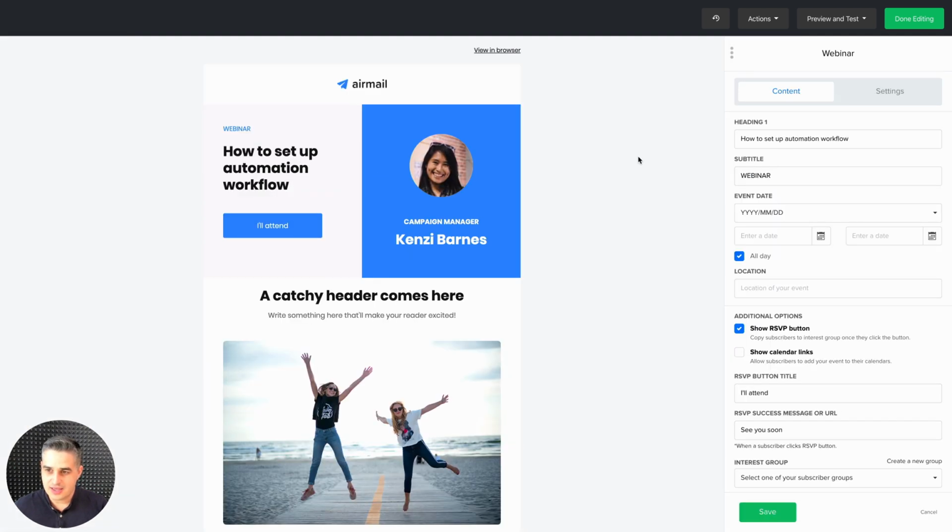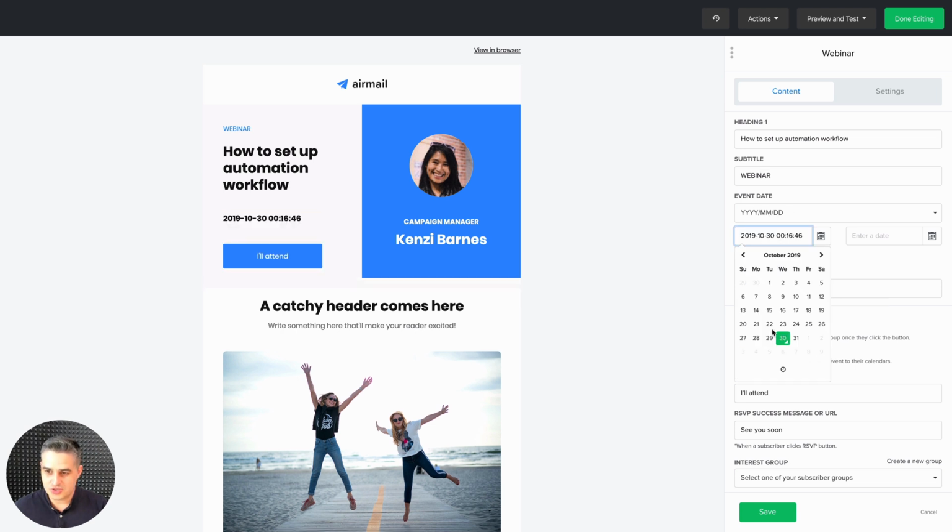I'm going to click this, and you can change the heading, the subtitle, the event date, the format. Now let's choose a date, the 30th. Here's the date. You can make it all day. You can add a location, show RSVP button, that is this button over here, and show calendar links if you want people to add this date to their calendar.